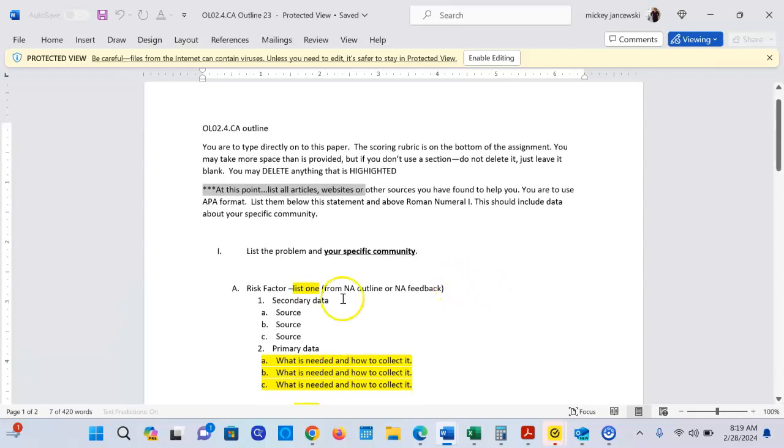So you have feedback from your needs assessment outline and your needs assessment paper. You're going to take the risk factors from there and put them into this outline. You may change risk factors at this point. You may delete something or add something as you're working through your community analysis. It is a good idea to talk to me or email me before you make any major changes. So you will list one risk factor, for example, socioeconomic status.